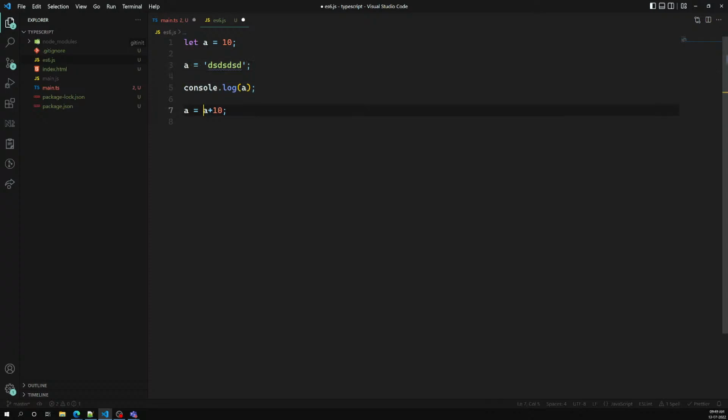In JavaScript I am writing a is equal to a plus 10, assuming that a is still 10 and I am adding 10 to it. But the problem is, if I do console.log of a, instead of adding the 10 it will append it, because a is a string. So this creates a problem. JavaScript cannot tell you whether a is a number or not, and this creates errors in real time.